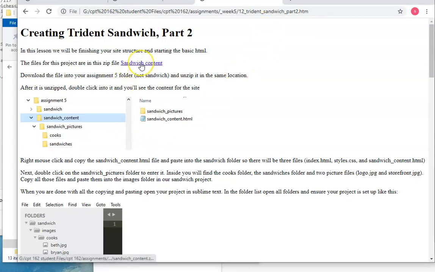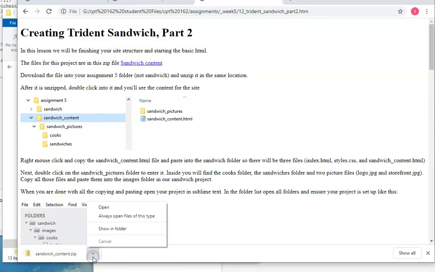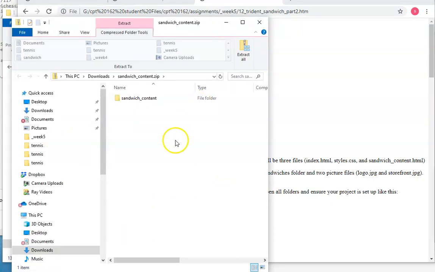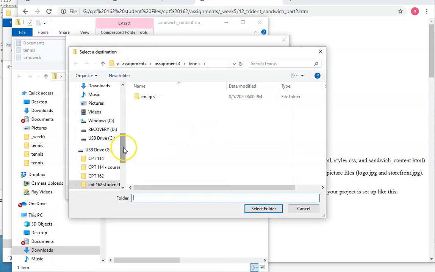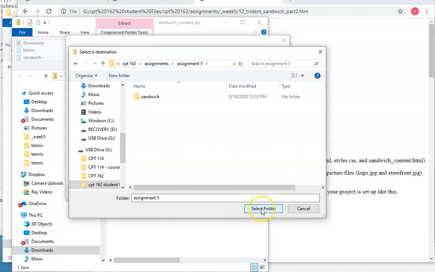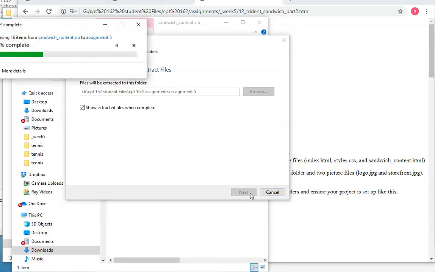So we have sandwich content, and I'm going to click on that. It's going to go down into my system tray, and then I'm going to go ahead and open it. All right, and then I want to extract it all. And I don't want to go to my download folder. I want to go into my assignment 5 folder. So assignment 5, and I'm going to select that folder and extract. I don't want to go into my sandwich folder because I need to move those files separately.